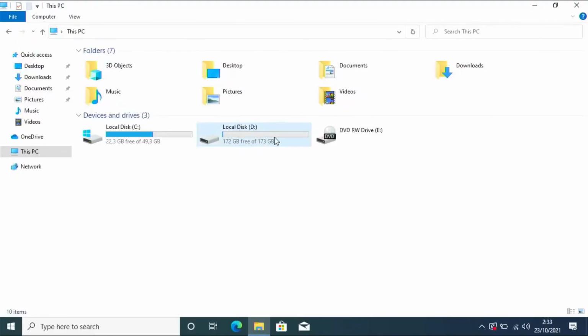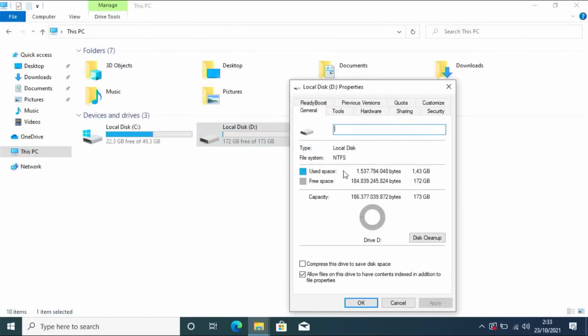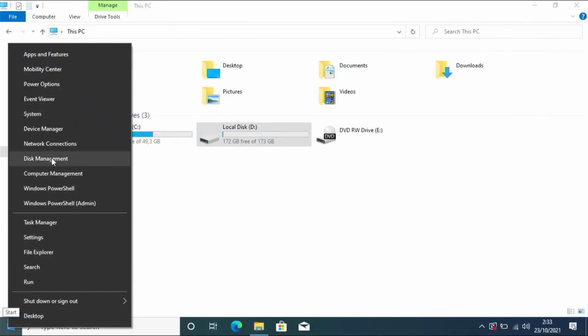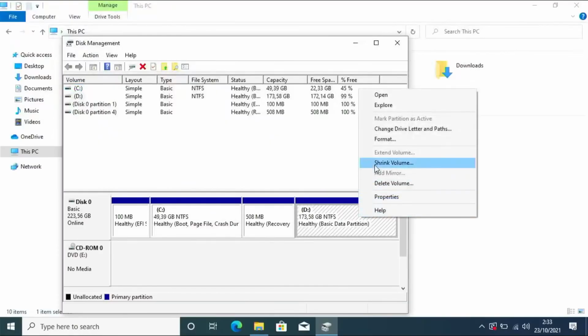Let's check first: right-click, then select Properties. Here, the total files on our local disk D are 1.43 GB, guys. Then select OK. Next, to start allocating capacity from local disk D to local disk C, right-click on the Start menu or the Windows logo, then select Disk Management, then here select your local disk D, right-click, and then choose Shrink Volume.